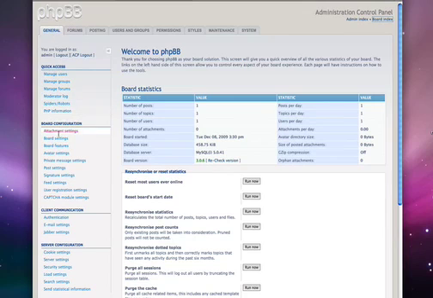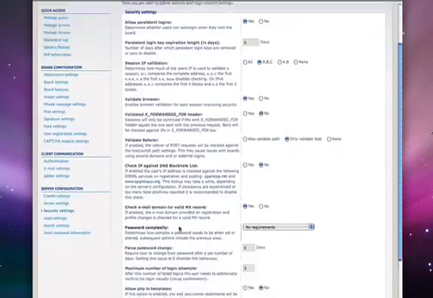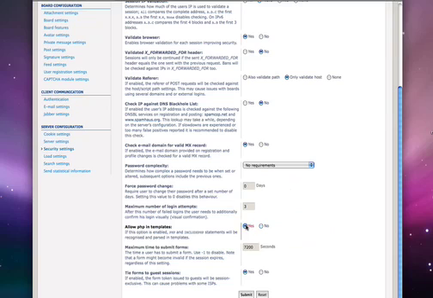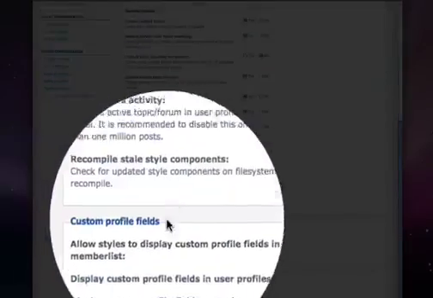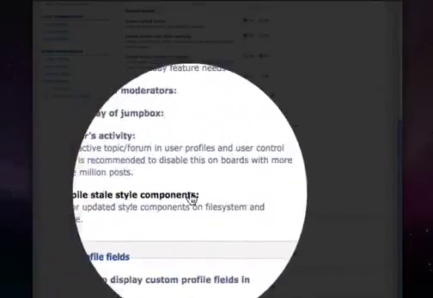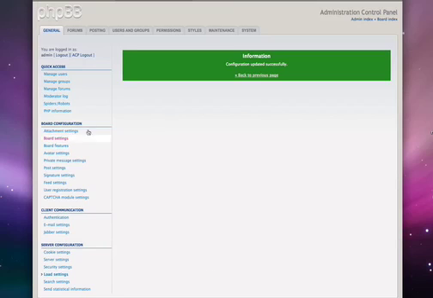Under your General tab, scroll down to Security Settings, and we need to allow PHP and templates. Choose Yes on this and Submit. And then under the same General tab, go down to Load Settings. And near the bottom, Recompile Stale Style Components. That needs to be switched to Yes, and then Submit.